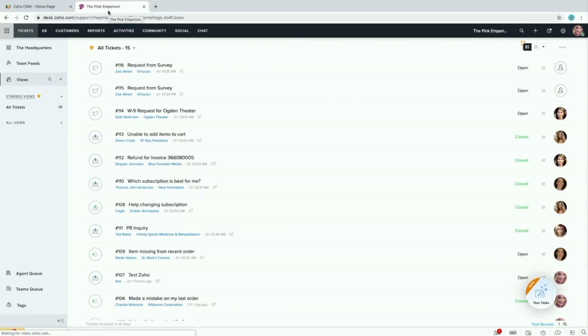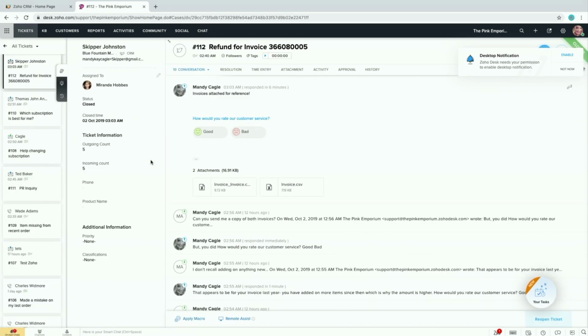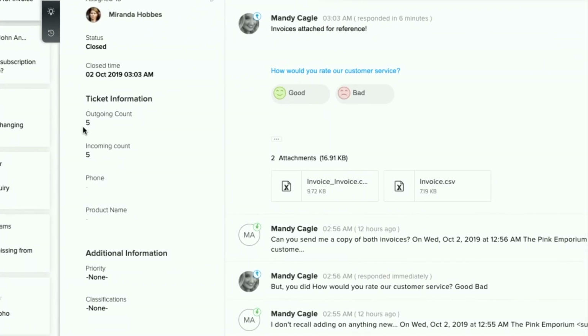But we're going to jump into Desk, and I'm just going to show you what it looks like when I added that function for counting the number of threads in a ticket. So I'll open up one of these tickets that I've got here. And you'll see over on this left-hand pane, it's got this outgoing count and incoming count. These fields aren't there out of the box. I added those as custom fields, and then the function is tied to it. So anytime an incoming or outgoing response is captured in here, it's just going to update the count on our outgoing or incoming. It just lets us know how many threads are involved.